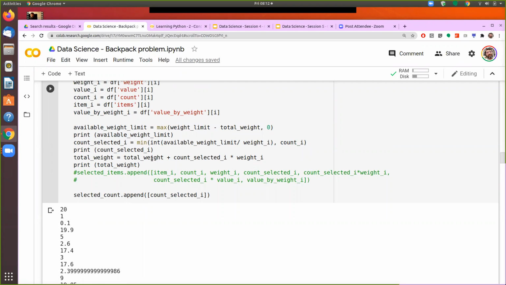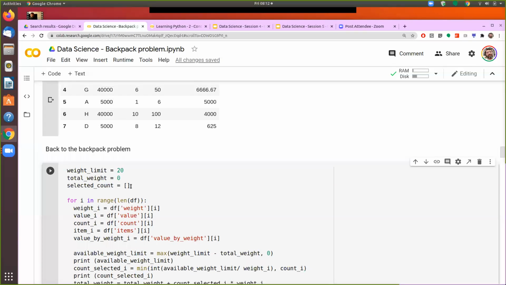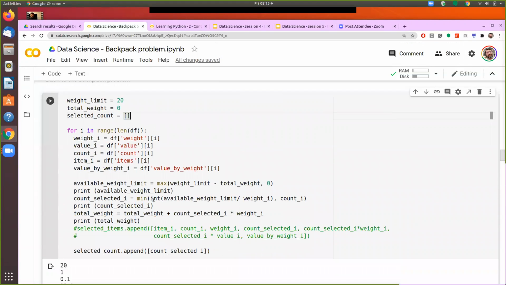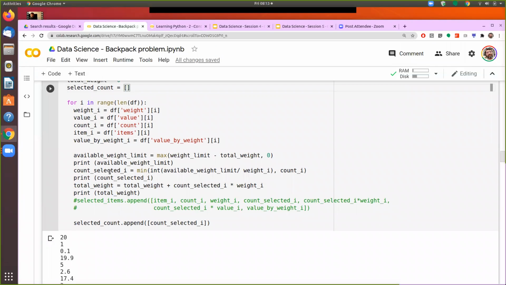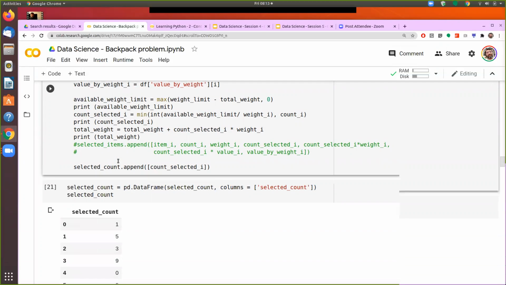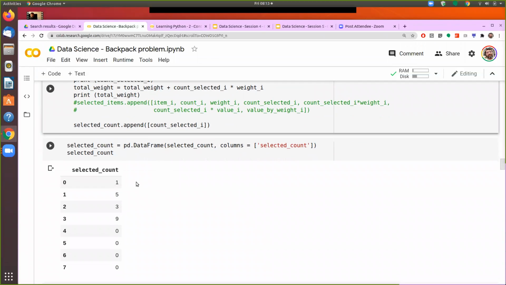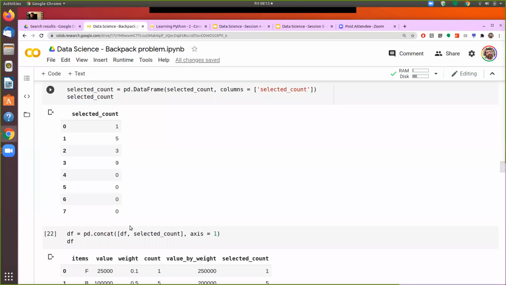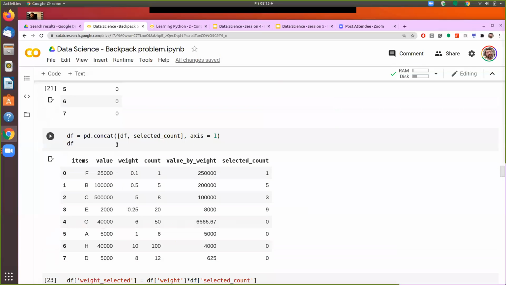And then I also initialized an empty list, and whatever is the number of items I select, I just go on putting that in that empty list. So now I have got the number of items which I have selected, and then I see how many. So item number 1, I have got one count. The second one, I take 5 of them. The third one, I take 3 of them. Fourth one, I take 9 of them, and then my bag becomes full.